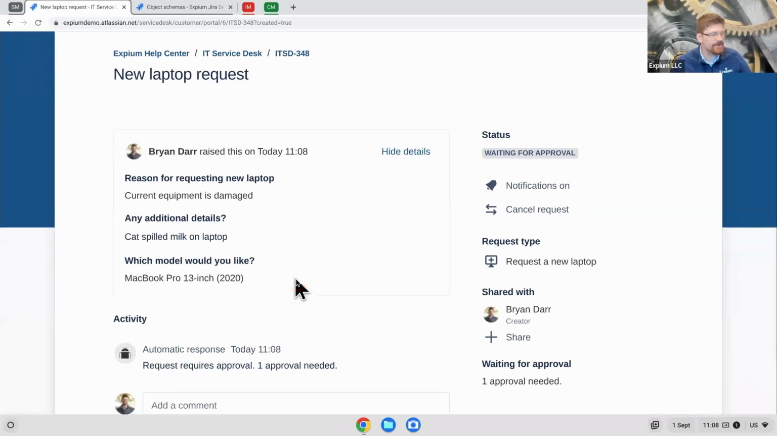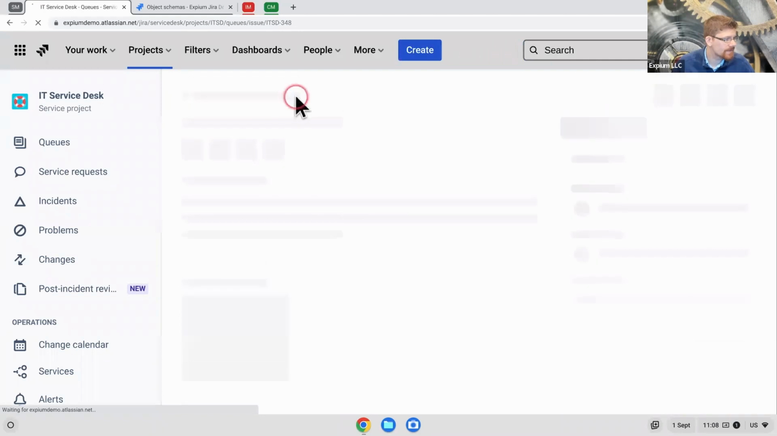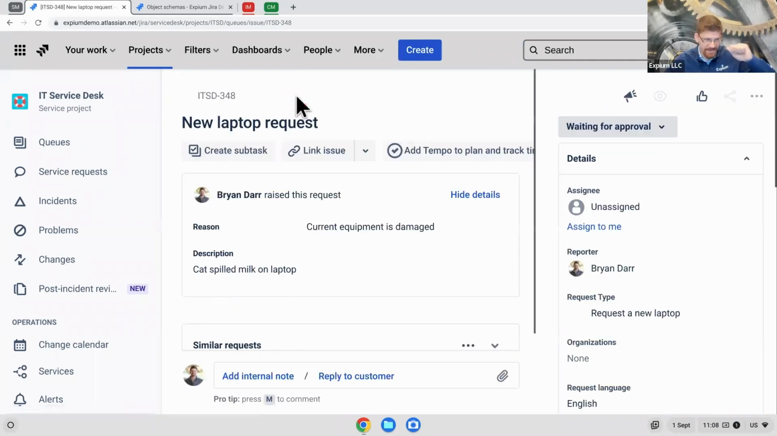All right, that's the customer view. Now we're going to change hats, and we're going to turn around and be an agent, and we're going to fulfill this task. So again, took off my customer hat, put on my agent hat.